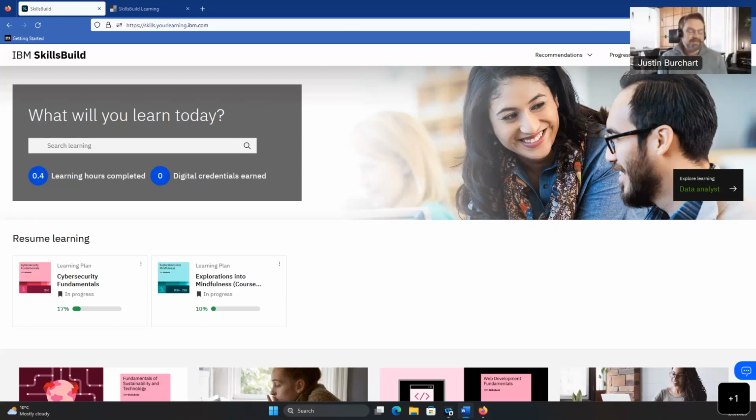One, I was just thinking of other popular questions that do come up, and we've actually covered most of them here. But one that does come up is, is there any limit to how much learning you can do? Or is there any time that it's not free? But there is no limit. We want as many people using it and benefiting from it as possible.